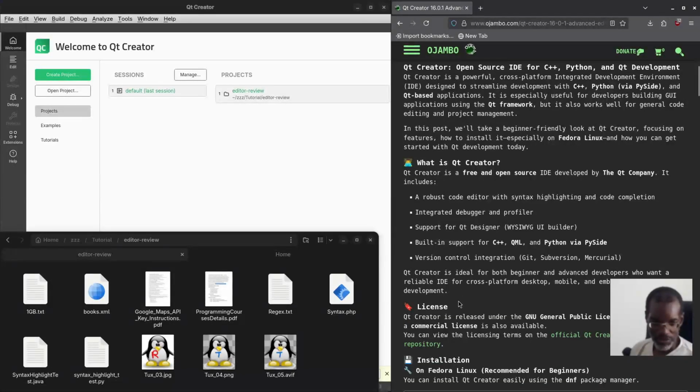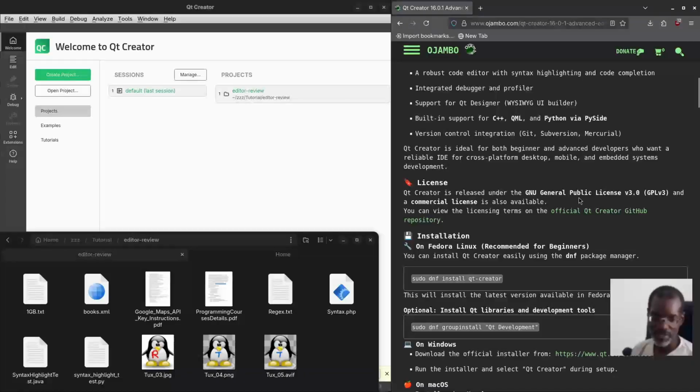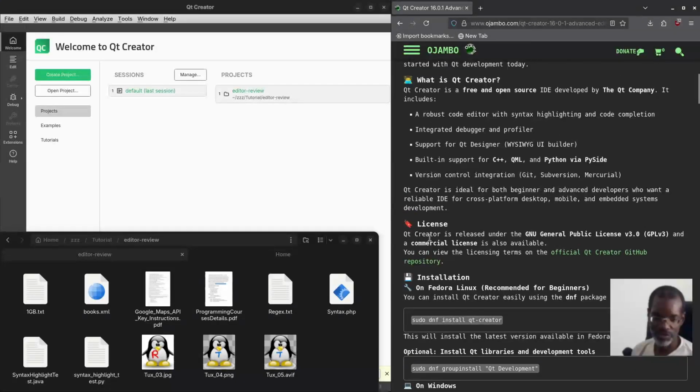Okay, so the license is the GNU Public License version 3, and it also has a commercial license as well. So a project like KDE can use it because it's the GNU Public License.